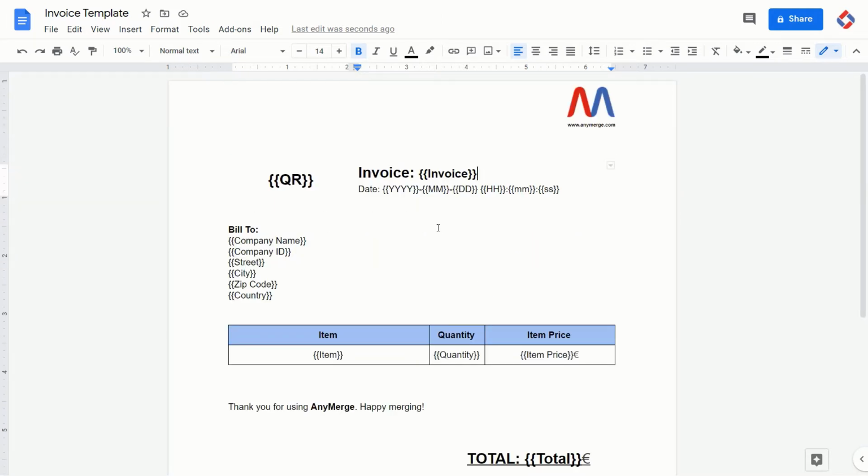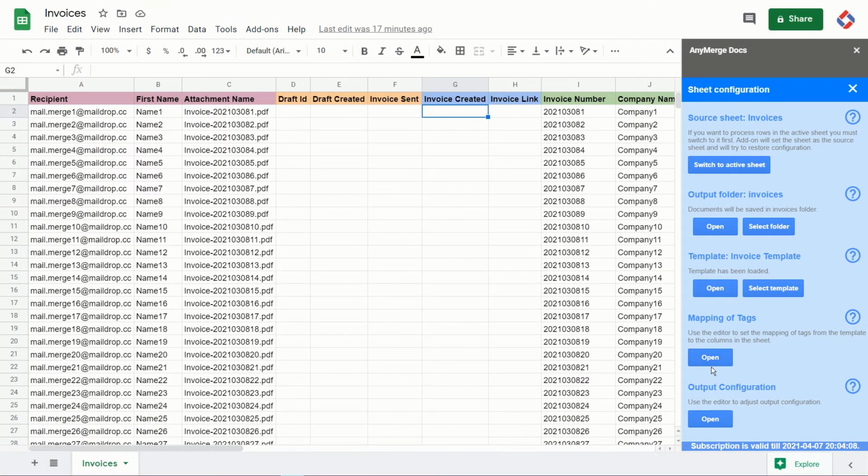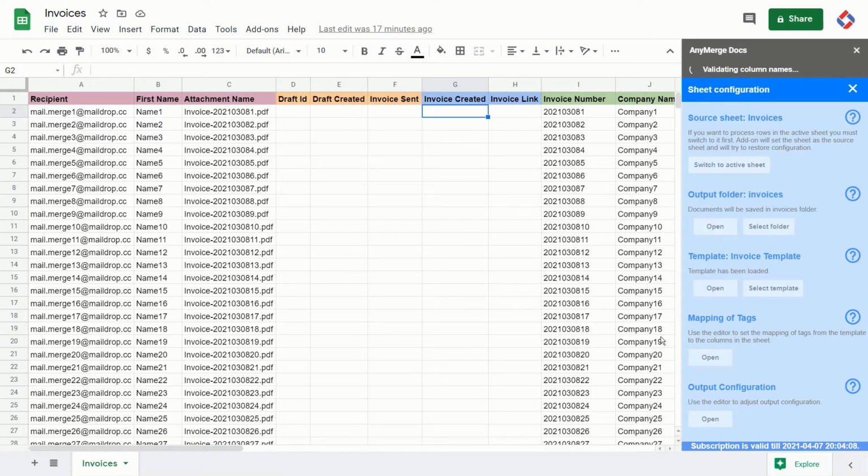Super simple, super beautiful. And let's go back to the add-on. So I'm going to skip this mapping. All the merge fields are mapped as text. Then we have some dynamic values plus one QR code. But we need to take a closer look at the output configuration. So the add-on is configured to insert links into this column. This is super important.